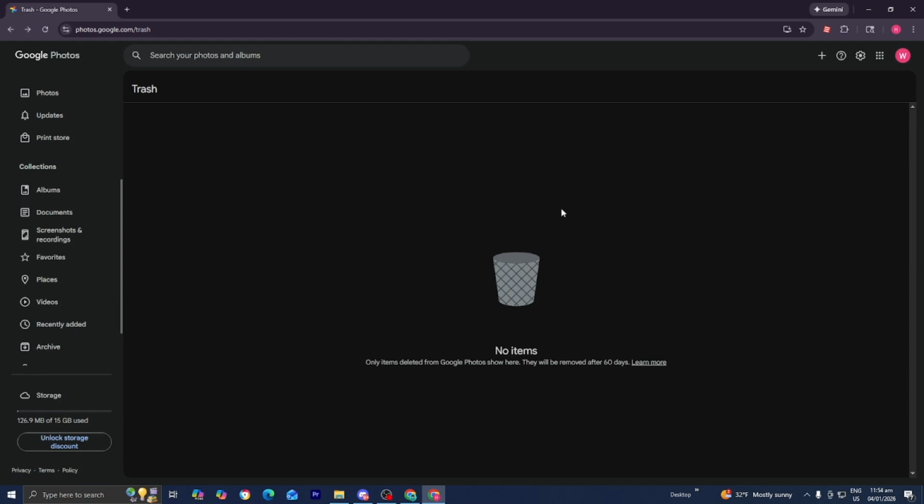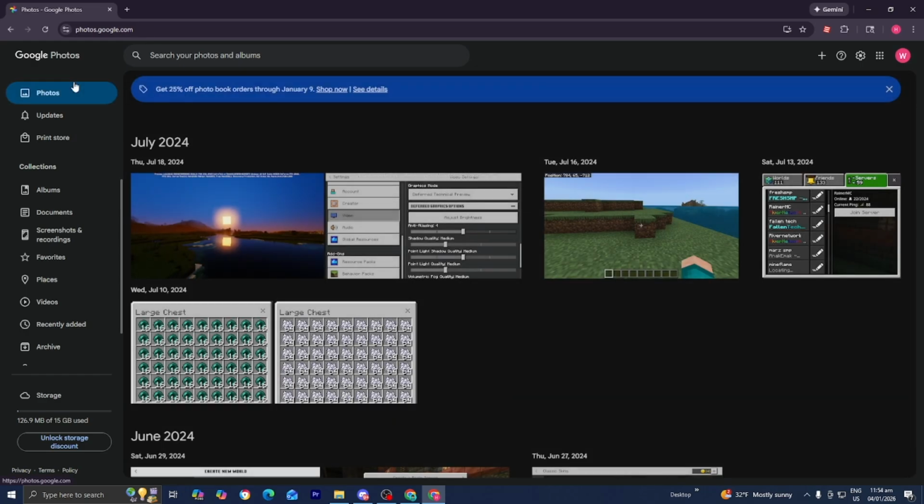But if the trash is empty, if the photo is not in the trash, and if it's past the 30 to 60 day window and it is deleted from all devices, then unfortunately, Google cannot recover it in that instance, because Google Photos has no deeper recovery option once trash is empty or expired.